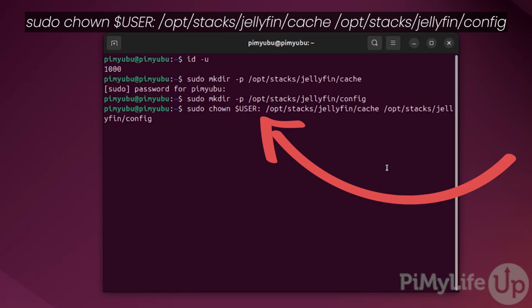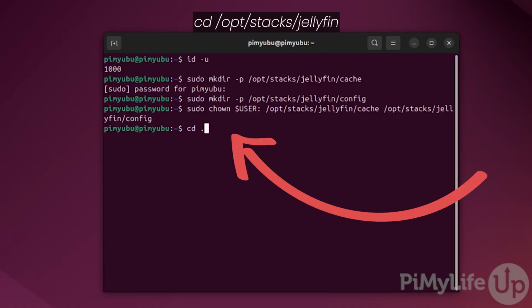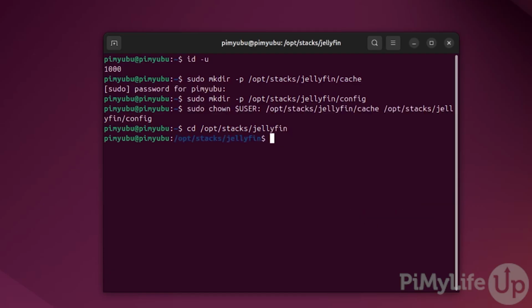We can now move on and set up the Docker Compose file that will set up and manage the Jellyfin Docker container. To start this process, we'll change into the Jellyfin stacks directory we created by typing cd /opt/stacks/jellyfin and then pressing enter.